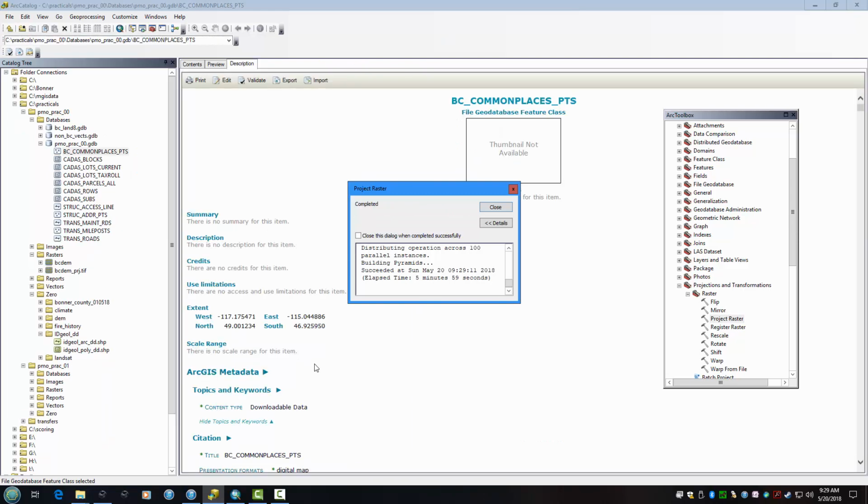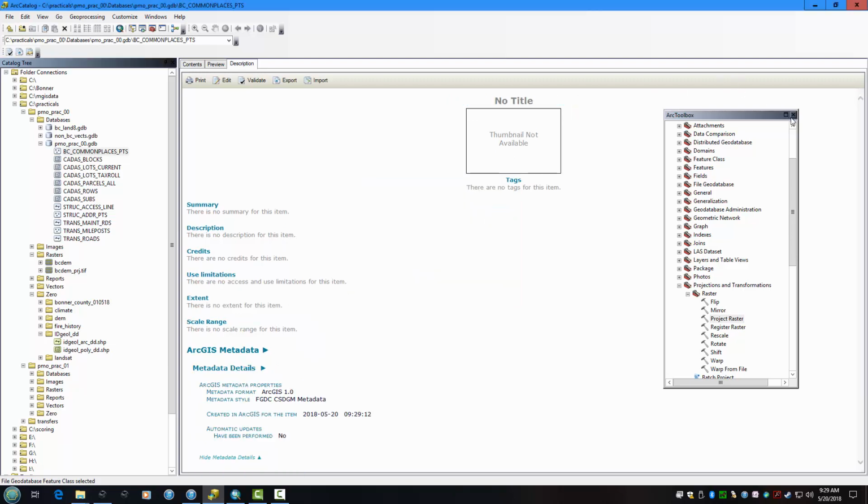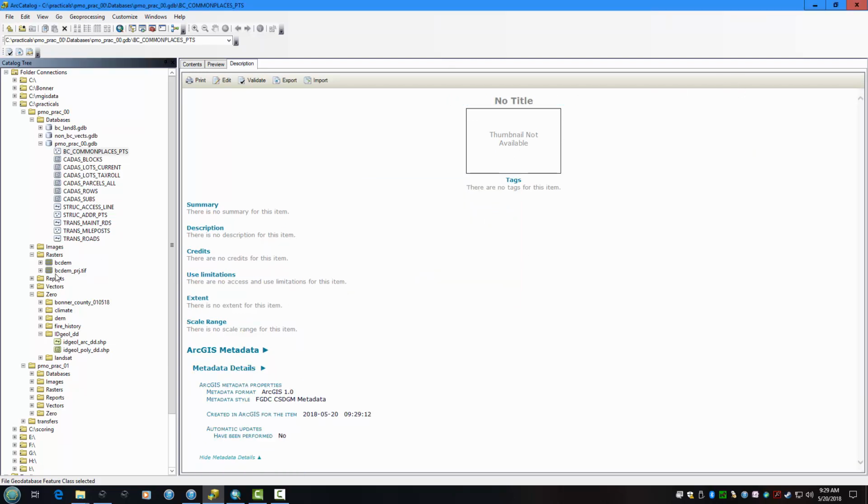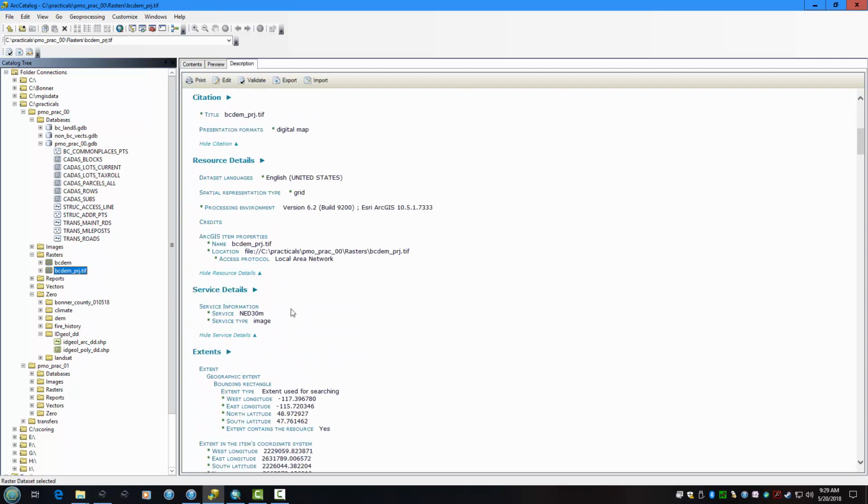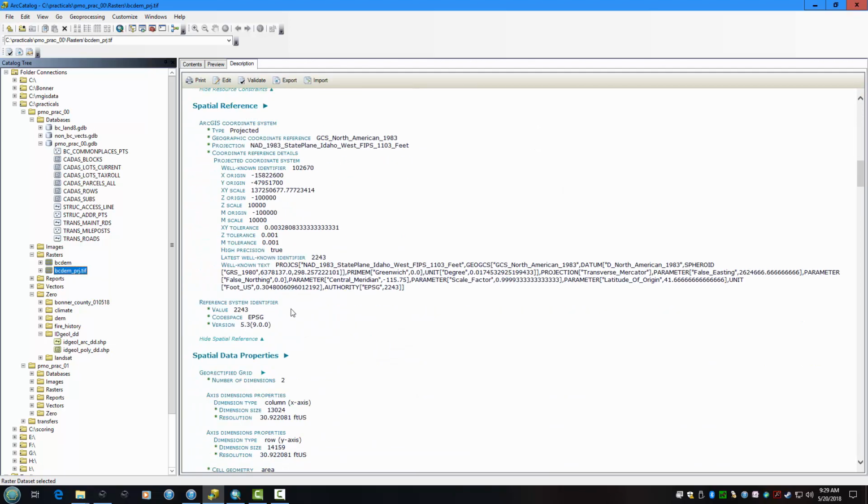All right, so there it is. Cool. Project raster worked. I'll close our toolbox, and I'll look over here and click on this to make sure it's what I think it is. Double check your data once you create it. We've got a GCS North America NAD 83 State Plane of Idaho. So this one is now what I want to be using in this project.